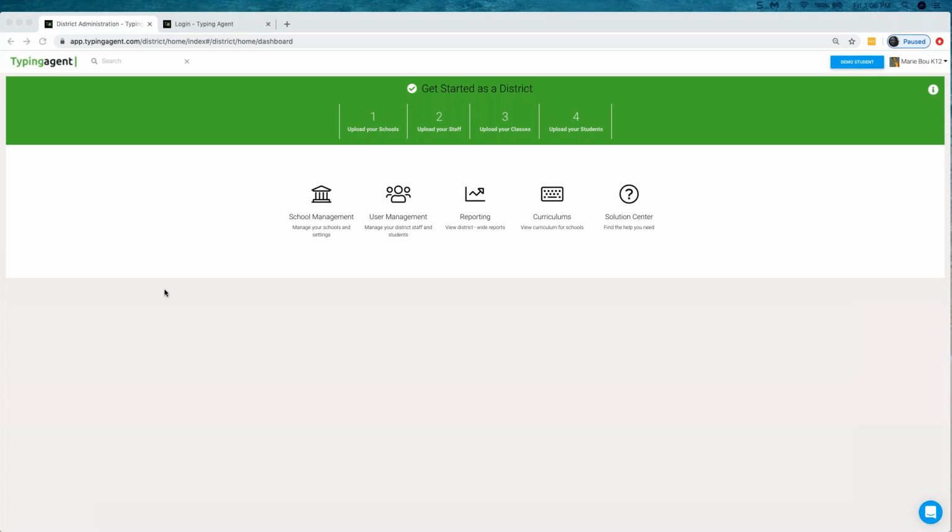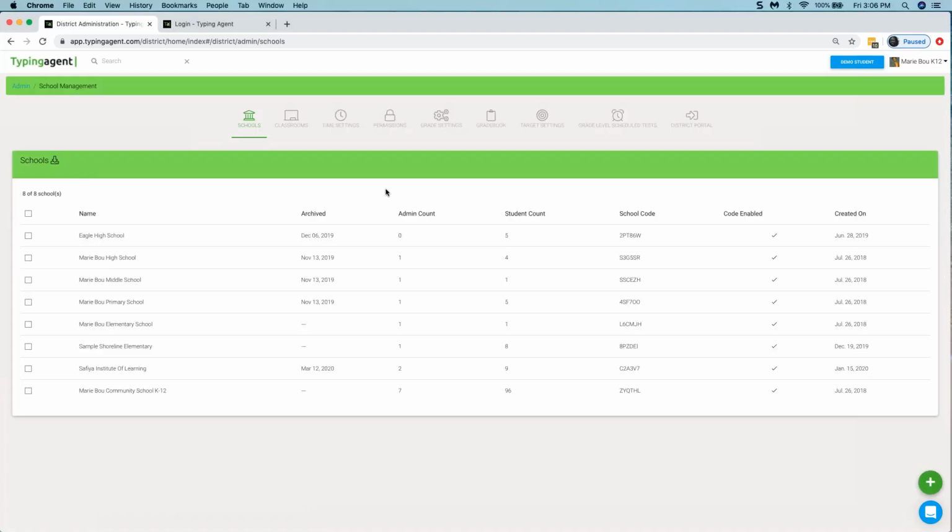So let me show you as a district administrator, if you do not want your students to do the placement test, you can actually do that. Typing AGENT only serves up a mandatory placement test for students from grades 3 and above. Kindergarten, grade 1 and 2 do not have to do it, just 3 and above, and the test will be a maximum of 3 minutes long.